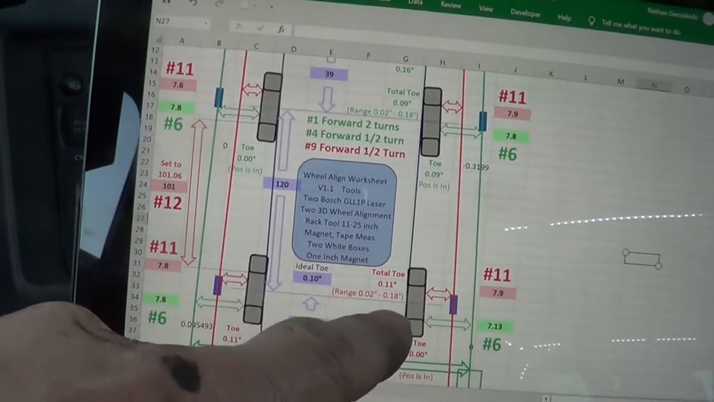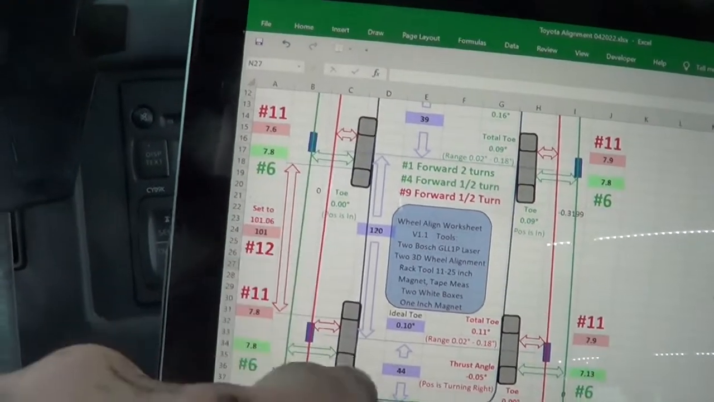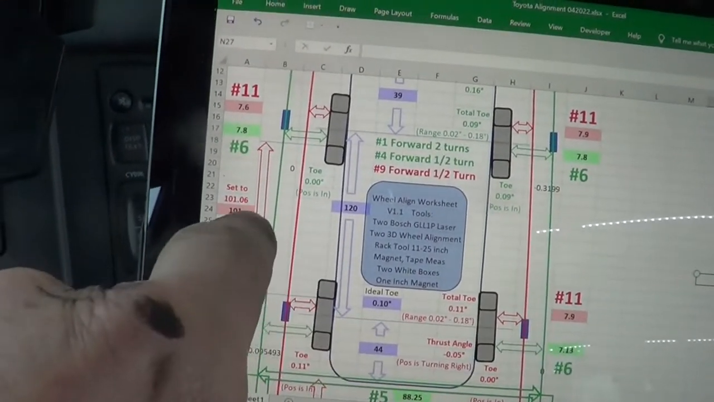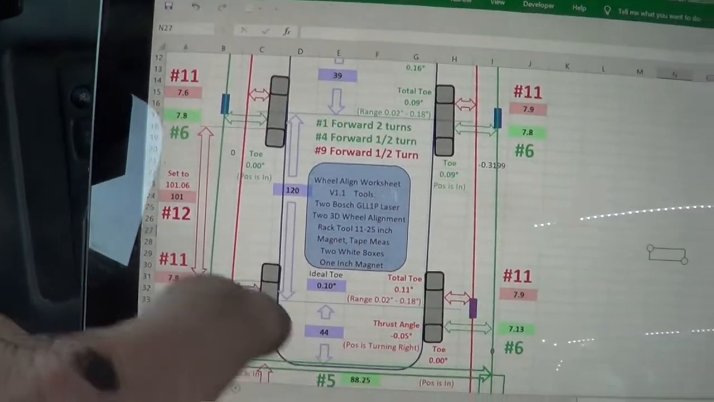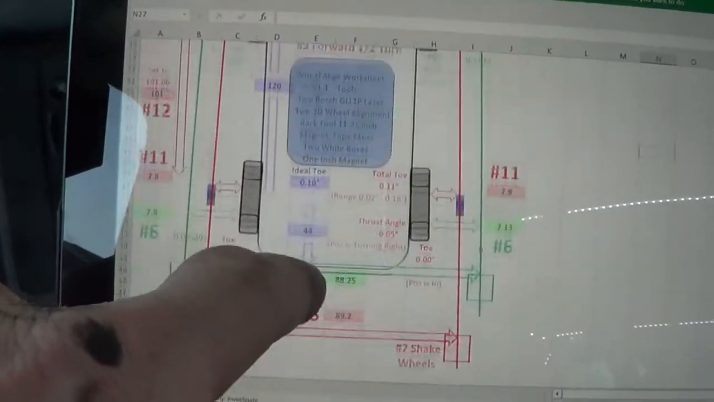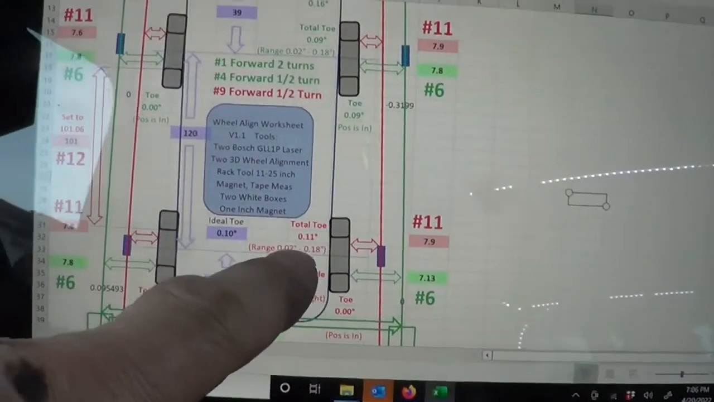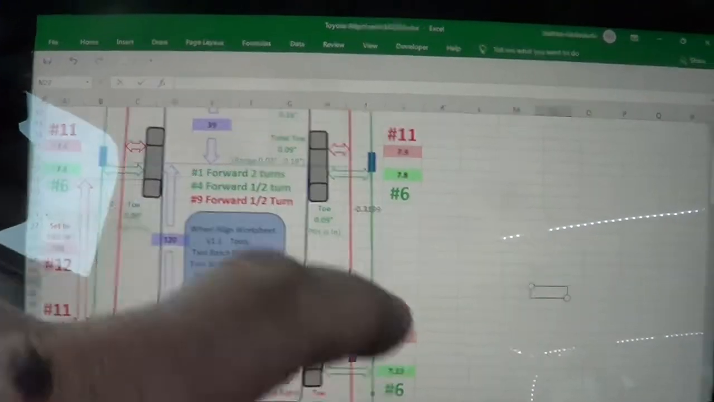So if this were a solid axle, I could actually just adjust it on the leaf spring. But these are four-wheel independent. And so number 12 I really don't care about on this one. And I put some explanations here of all the steps on the bottom of the spreadsheet. So this turned out good. I got great toe in the back. I got great toe in the front.